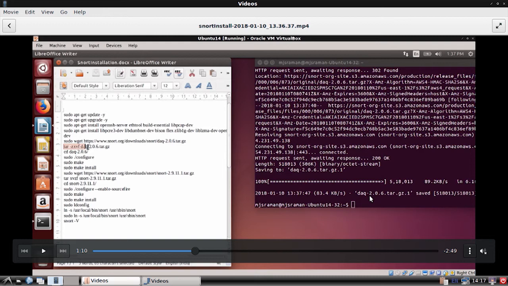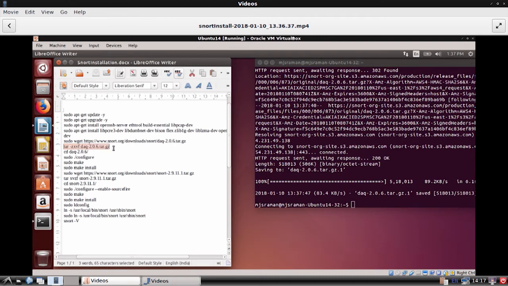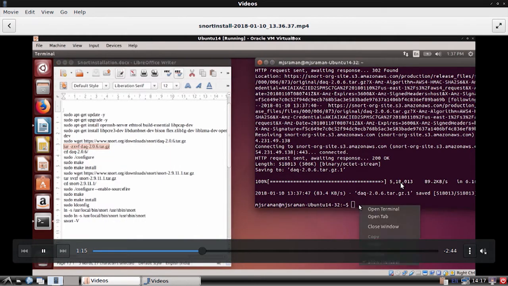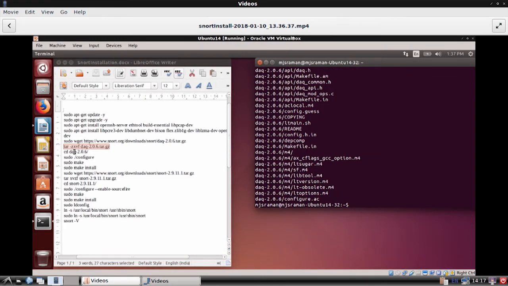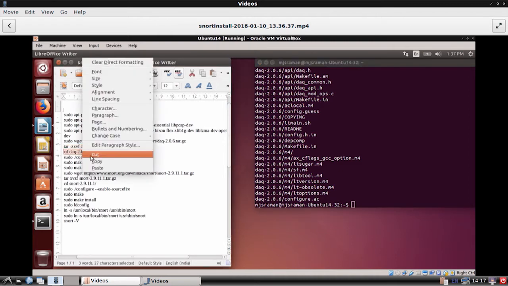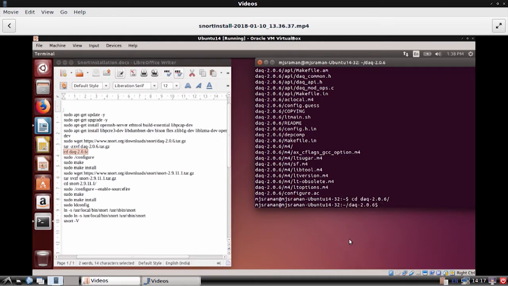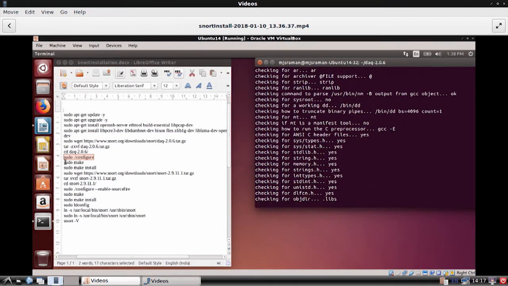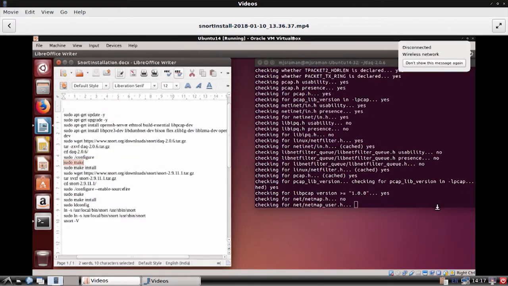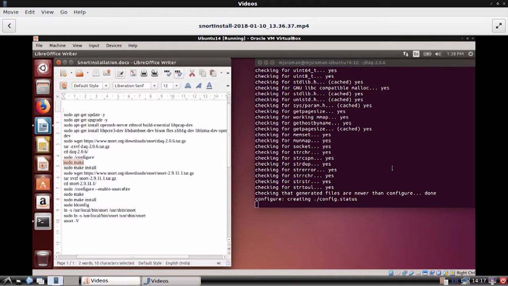For you, it will show DAQ dash some version number, and the .tar.gz will be downloaded. We have to download this file, untar it, and the untarring will create the directory called DAQ 2.0.6. Then we go inside that directory. It contains the whole source code, and you can take a look at it, but what you do is just configure and then do a make. Once you do a configure, it will show you a bunch of compiler options, test the compiler, and get the environment ready for compilation of the source code. Once it is done, we will go ahead and do a make.